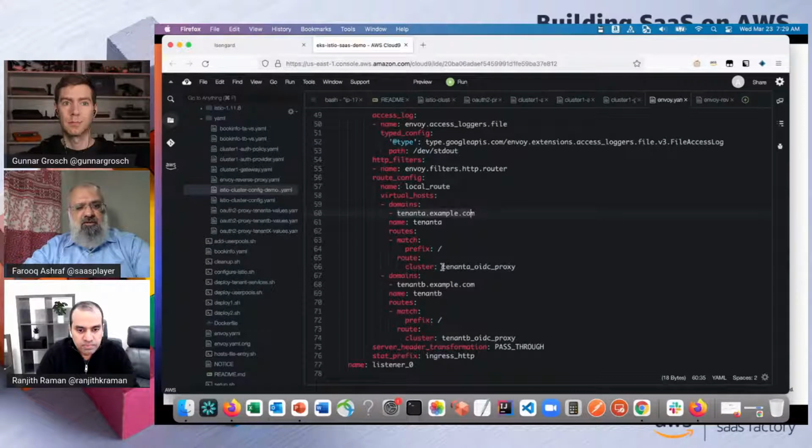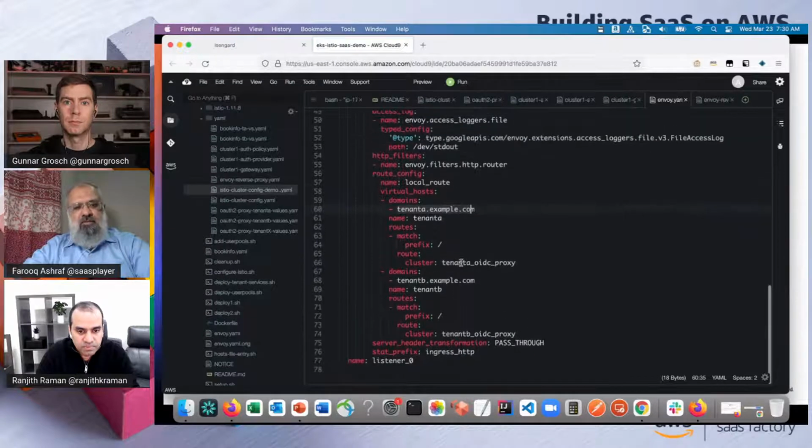So this cluster, in the parlance of Envoy, is basically a set of services that are receiving the traffic meant for this domain. So we'll just go back to the cluster definition. For each of these tenants, we've defined the virtual hosts, which are based on the domain. So you have tenant.example.com, tenantb.example.com, and each one is associated with a backend cluster.